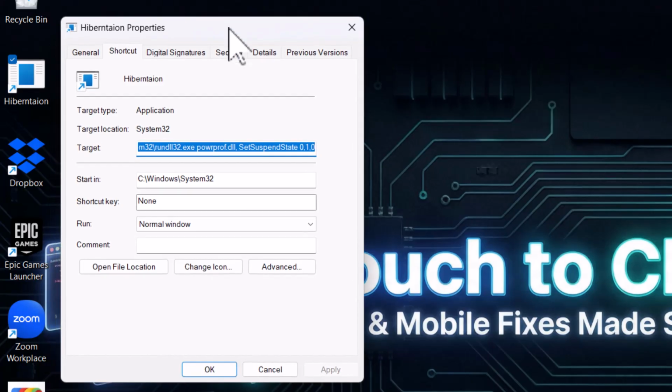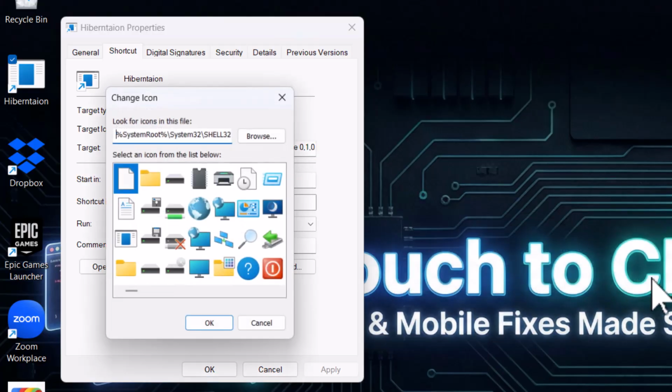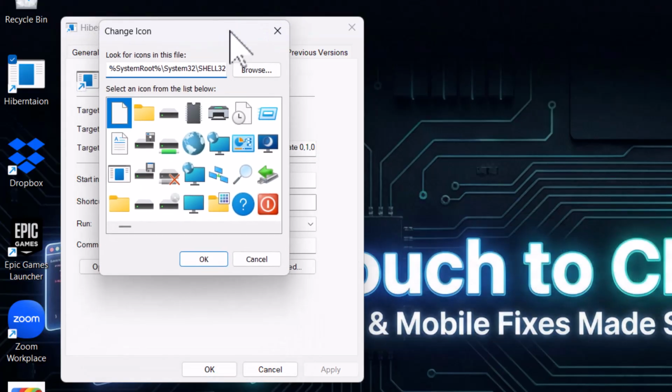Step 11. Click Change Icon. This lets you pick an icon that visually represents hibernation. Step 12. Select the Shutdown icon. This icon is commonly used for power options and makes your shortcut easy to recognize.